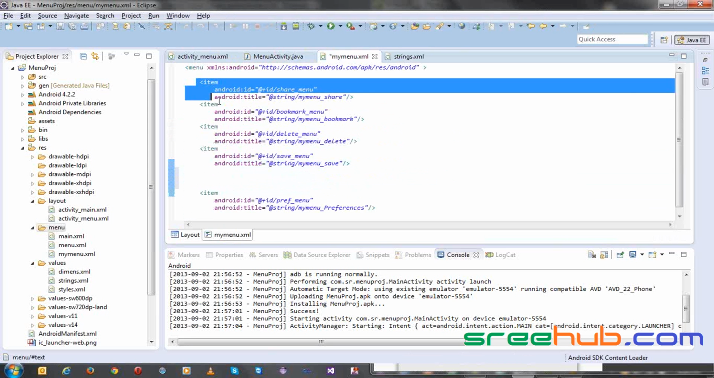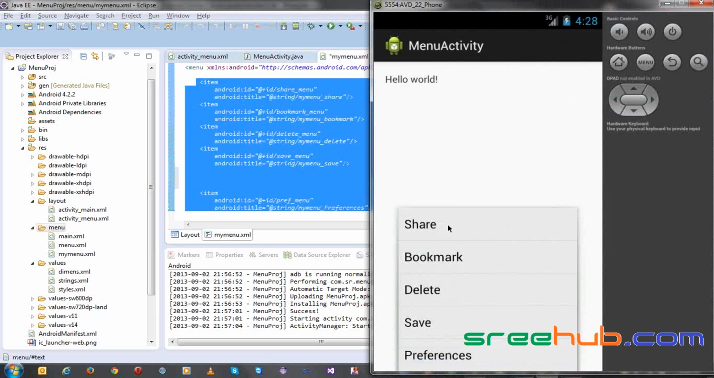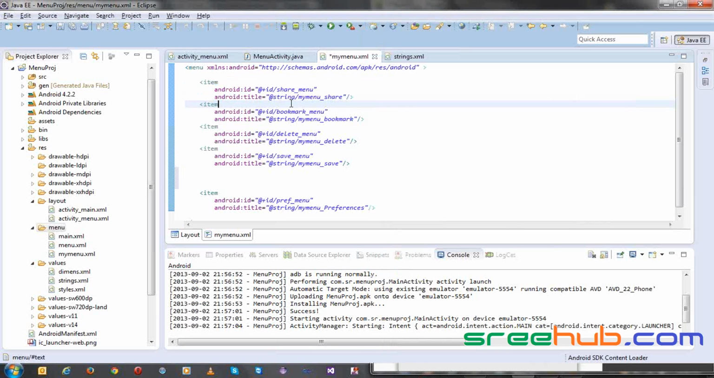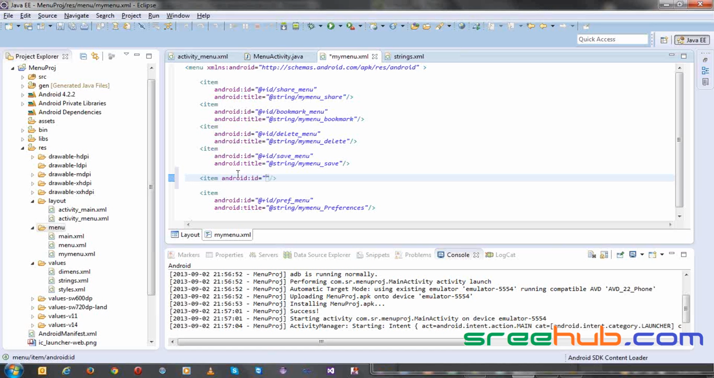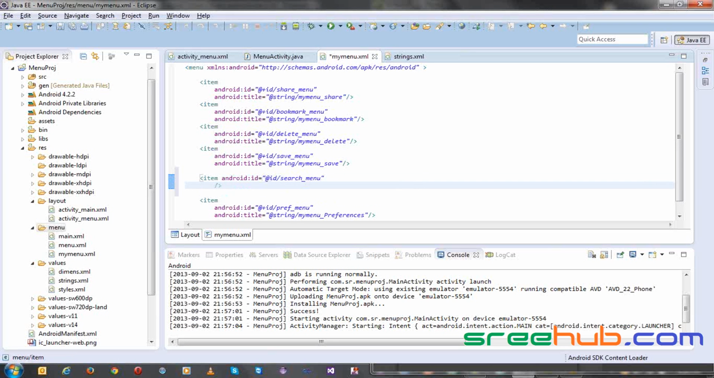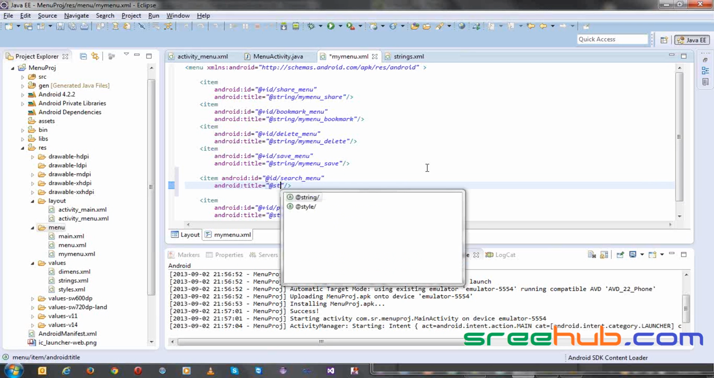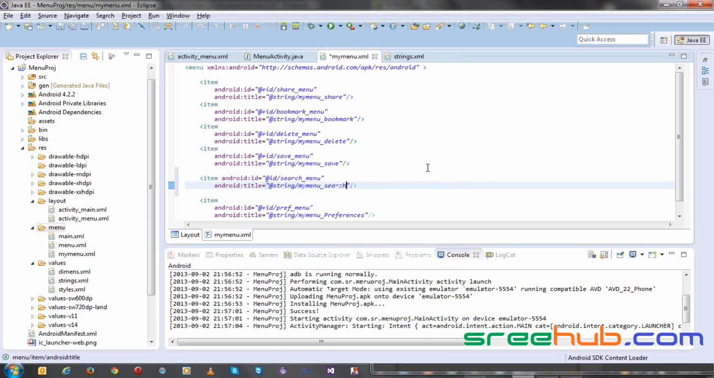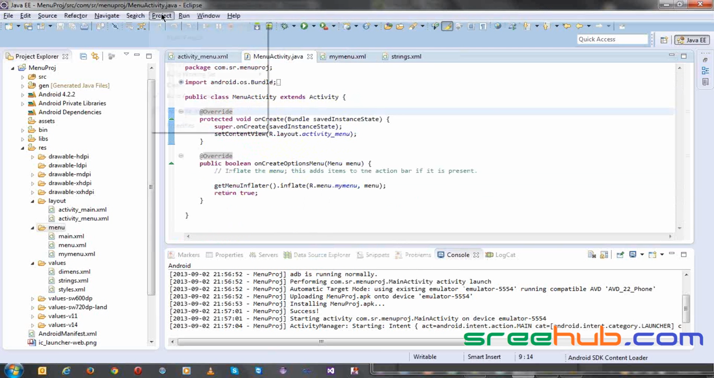Based on the sequence you give in your menu XML, the sequence will be maintained. You can say share, bookmark, delete, save, preferences, right? That's why I'm giving you an option to search here. Click on item. So for the ID, you'll understand why I'm stressing on ID when we move on to the click part. Let's say you have search_menu. You have the title as @string, my menu search, right? That's it. Now let me run this.